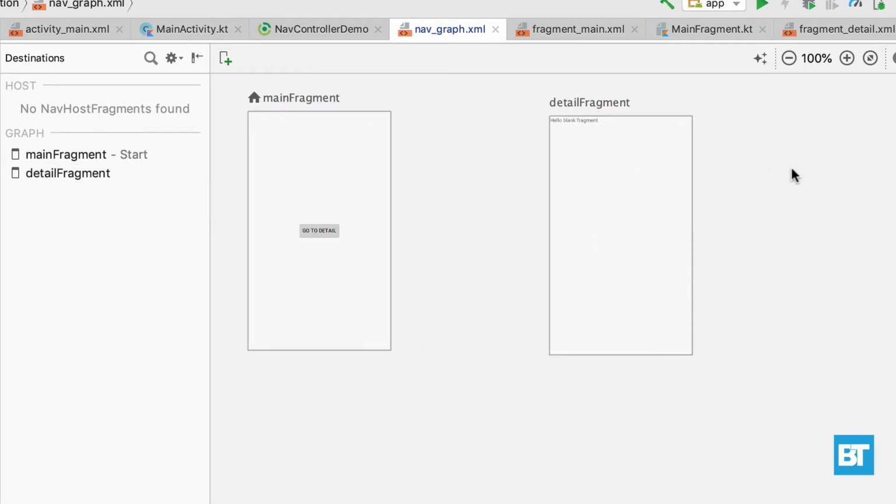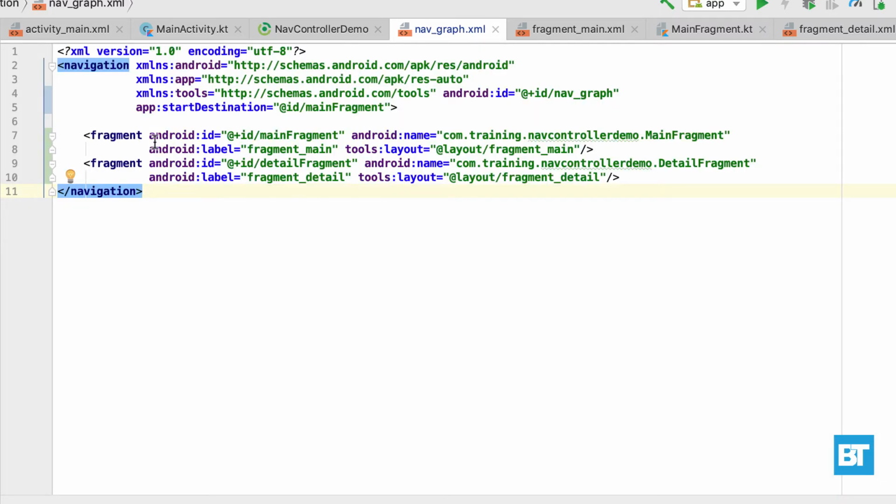So now we have two destinations, main and detail fragment, added to our navigation graph. You see this home icon to the left of main fragment that indicates the start destination. Let's check this in the text mode. Two fragments, main and detail, have been added to the navigation graph, and start destination is main fragment.